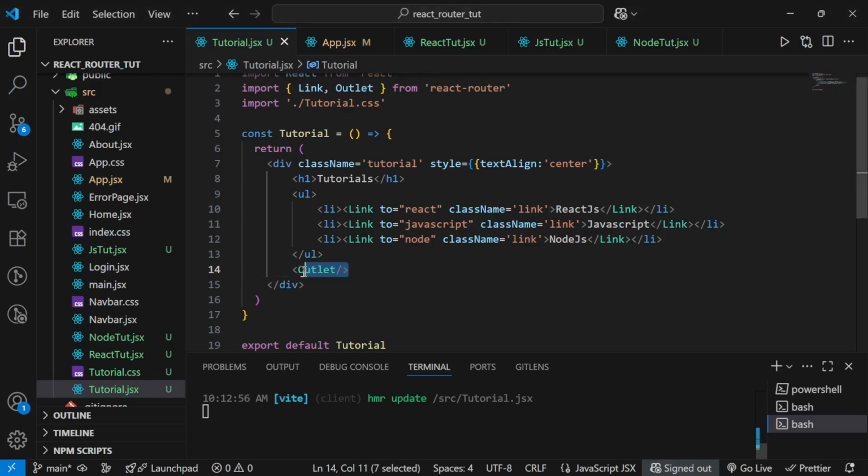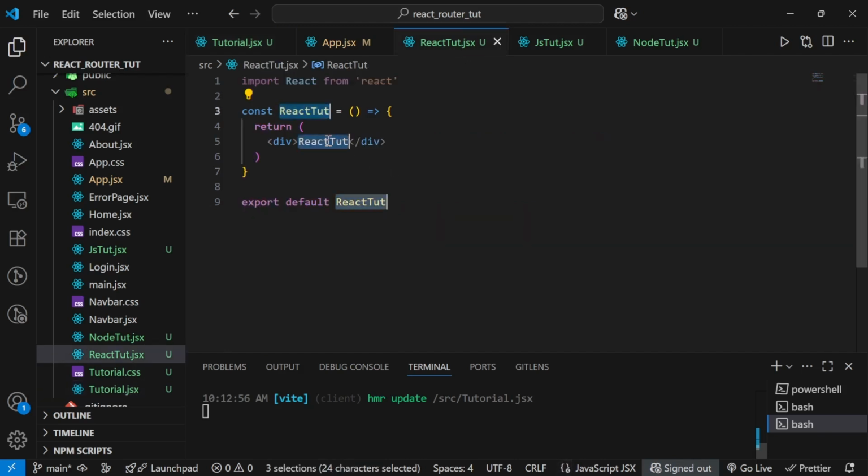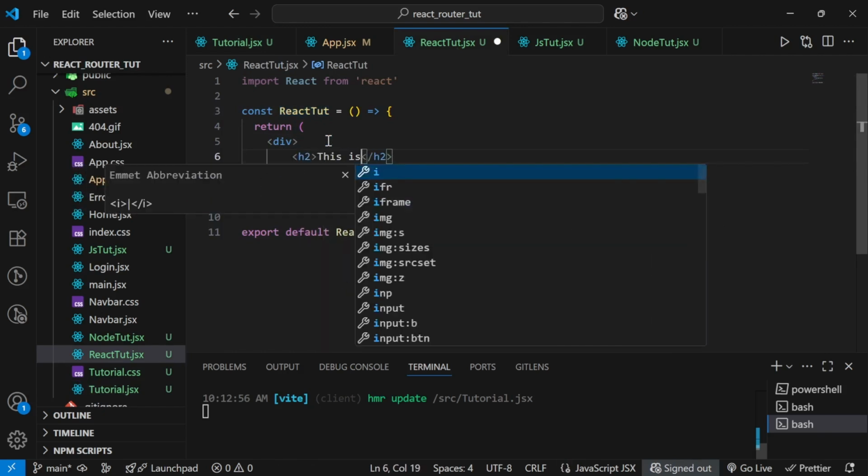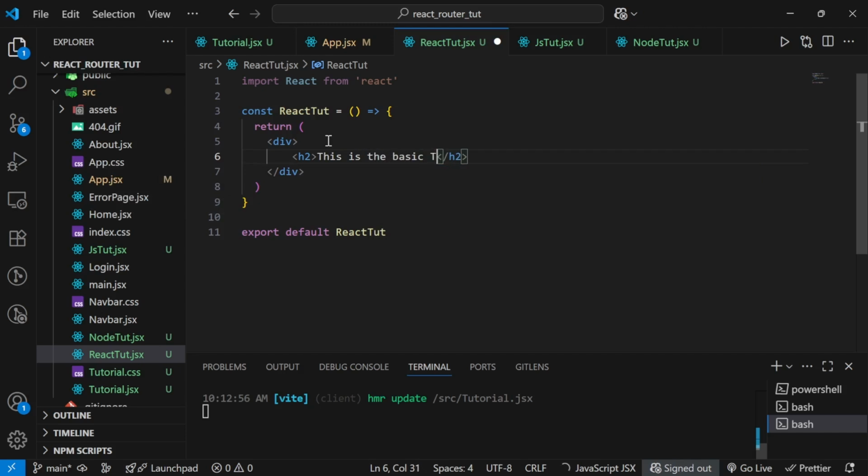Basically, outlet is telling that when you click on a particular link, the URL will be updated, and based on the URL, which outlet or which child component you need to show. Now to have a basic, perfect UI or look wise good, instead of writing basic text, I will write "This is the basic tutorial for React.js". Okay, and I will just copy this line and save this file.